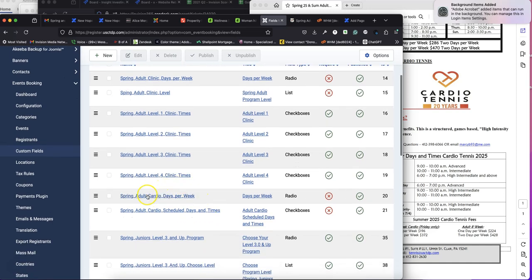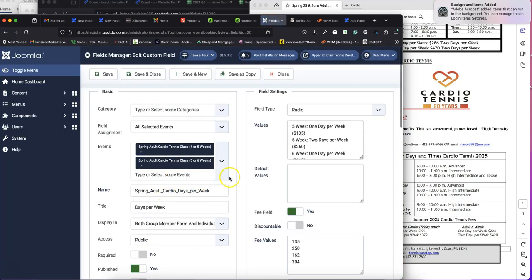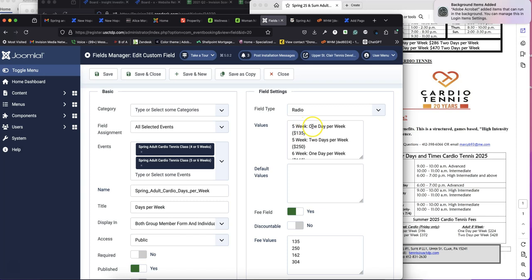Okay, so what we have is the spring adult cardio days per week, and then we have the spring adult cardio scheduled days and time. So we have the radio button and the checkboxes. Let's go ahead and do that first, that radio button. We'll just update these values.